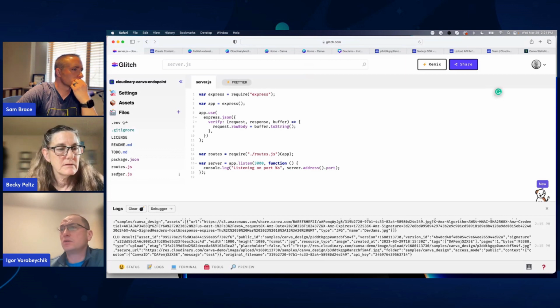But I also love Glitch. It's an awesome company, which was acquired by Fastly, which is also a Cloudinary CDN partner. So this is what I use for this particular project.